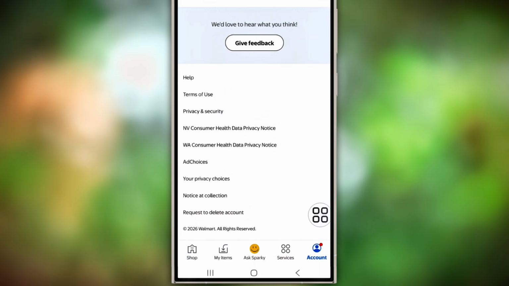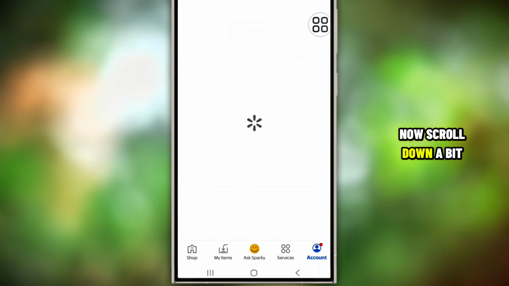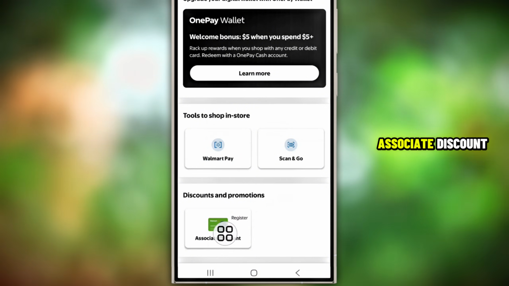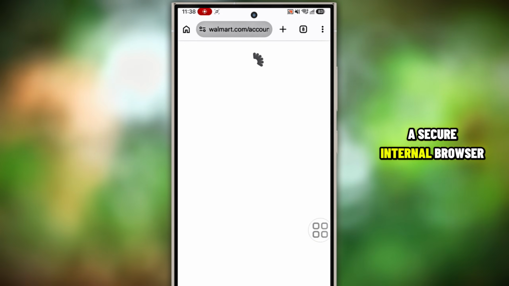your screen. From here, tap on the option of Wallet. Now scroll down a bit and here find the option of Associate Discount. Go ahead and select that option. The app will now open a secure internal browser.